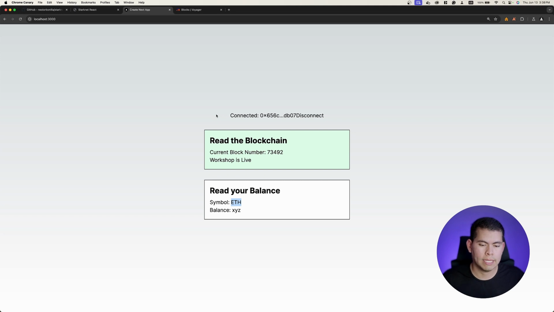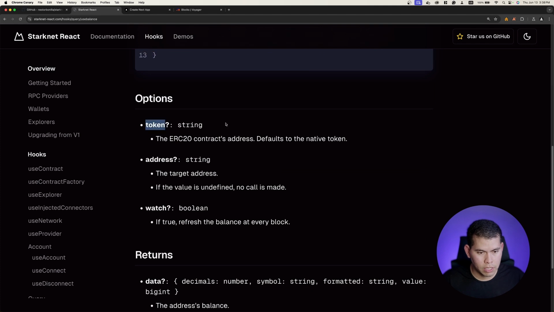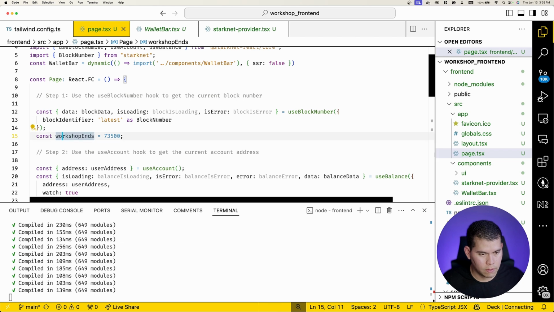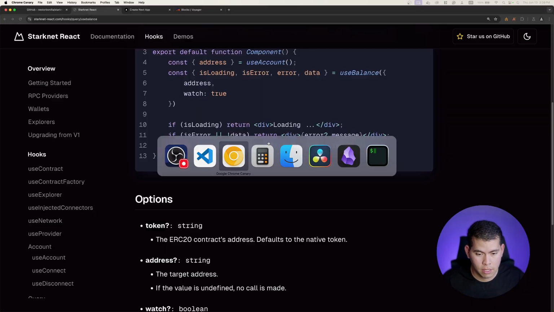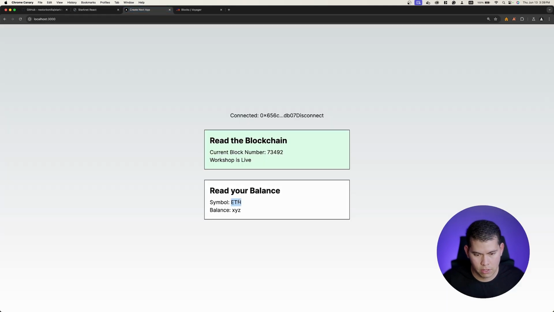Now, why do we get ETH? So let's go here and read more on the token. You can pass a parameter token here, and then you will have to pass the token that you want the balance for, right? But if there's no address passed here, in the documentation they mention it defaults to the native token, and the native token is Ethereum. That's why you see Ethereum here.